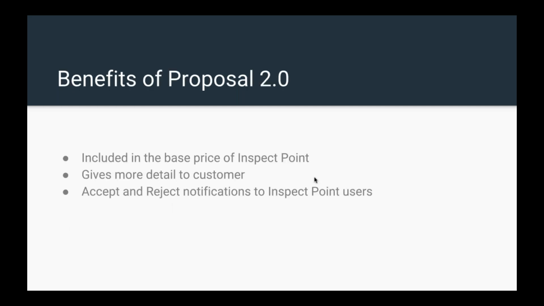I mentioned the benefits of this upgrade. Before we jump into it, a nice thing about proposals, whether you're on 1.0 or 2.0, is that whatever version you're on, proposals is baked into the price of InspectPoint. So if you do not have proposals turned on now, and after seeing this you decide it's something you want, you don't have to worry about an additional invoice being sent your way. Everything is really included in the price, so there's no hidden charge.